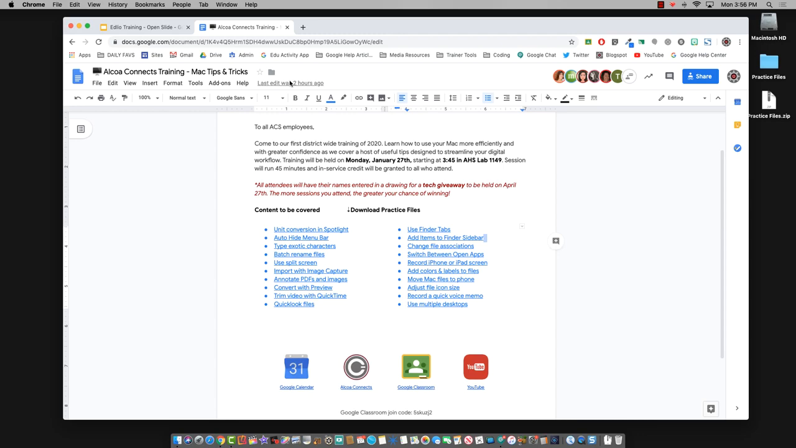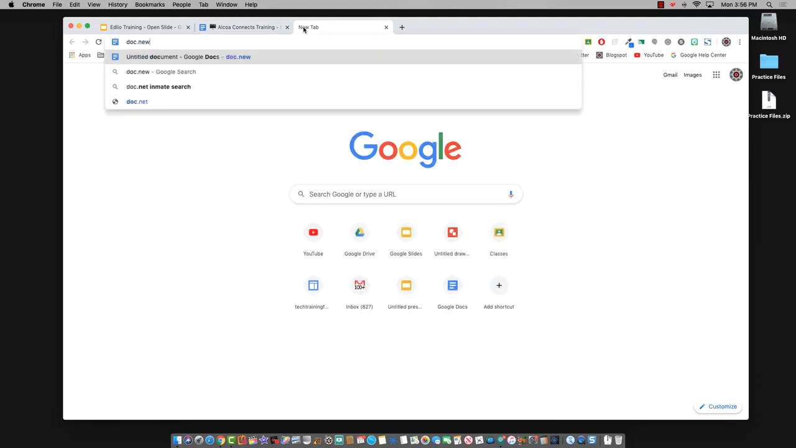This is a fun one. Type emoji and other symbols. I think I described it as typing exotic characters. If we pull up a new doc here, let me just type in doc.new.